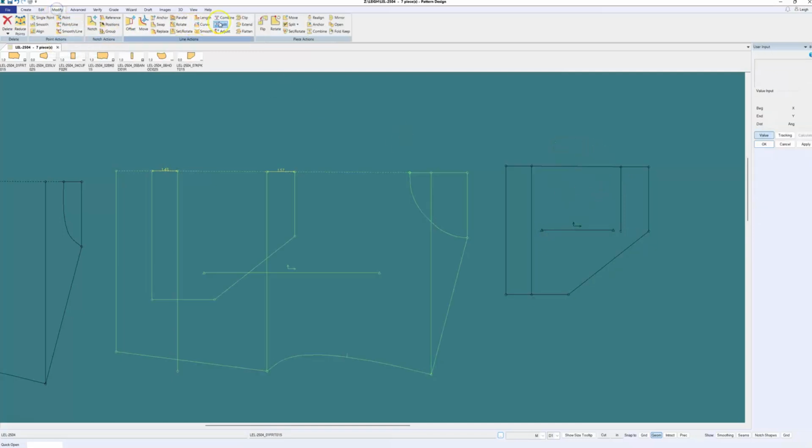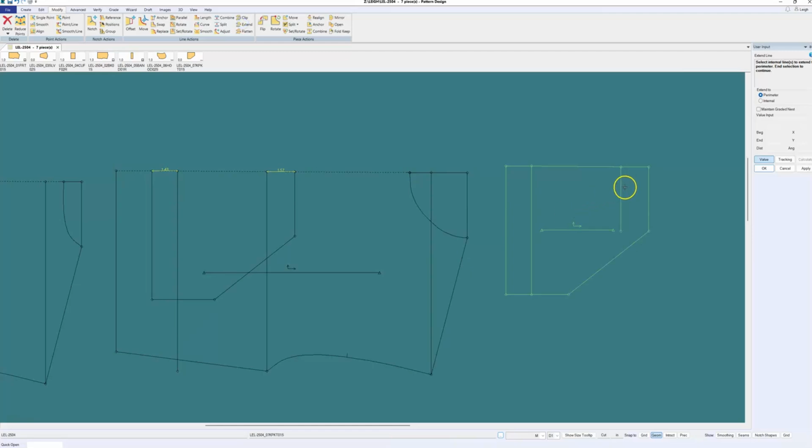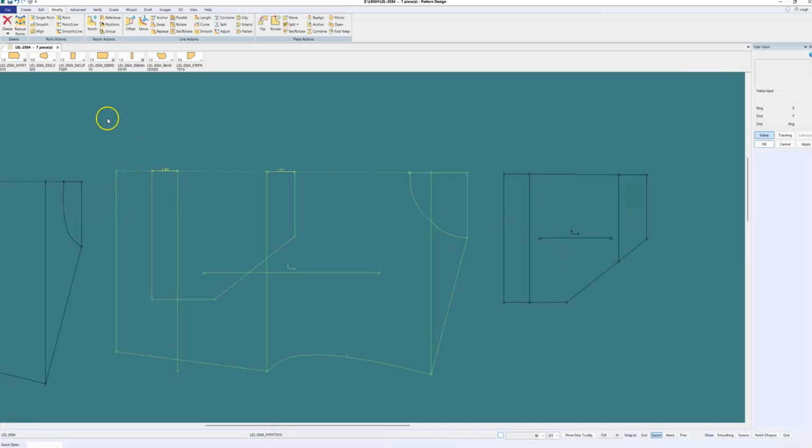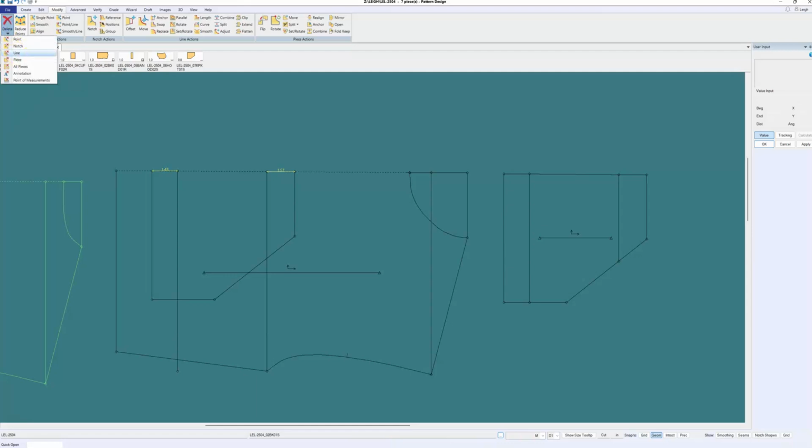And then I'm going to go to modify, extend. I'm going to extend this. This one should be okay. All right. So now I have these lines here. I can delete this line. I don't need it. Okay.